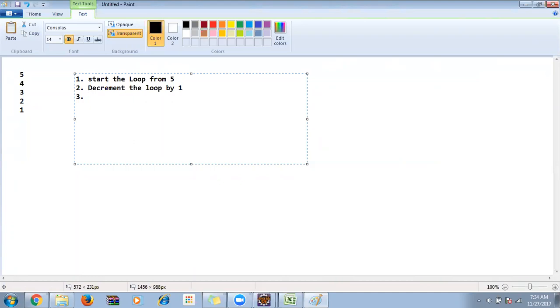Okay. Then after that, print line by line. First line, second line, third line. Print it line by line. Okay, this is what I need to do. So start the loop from 5, decrement the loop by 1, and then where I need to finish, run till 1.